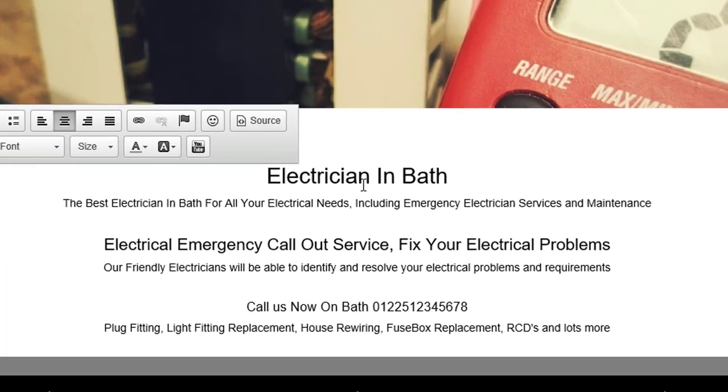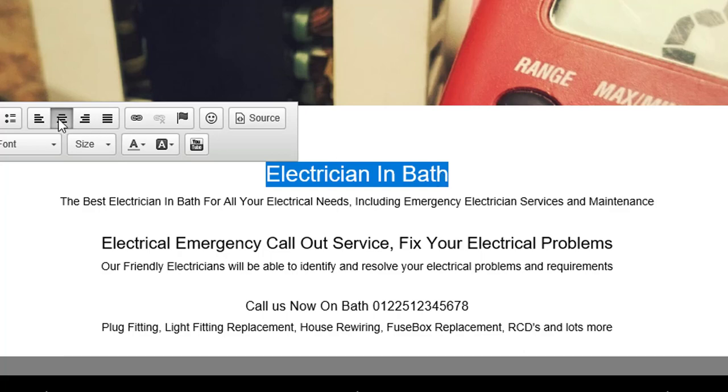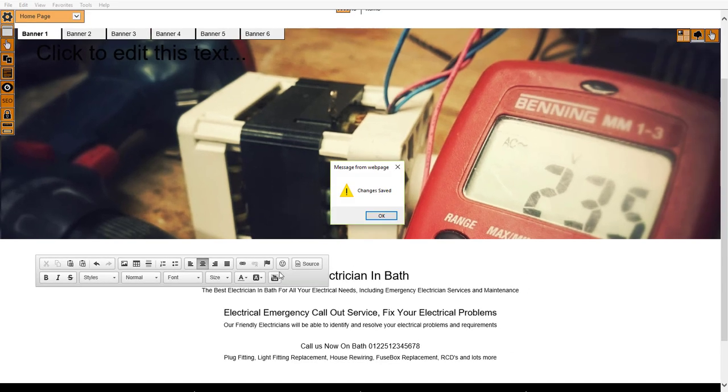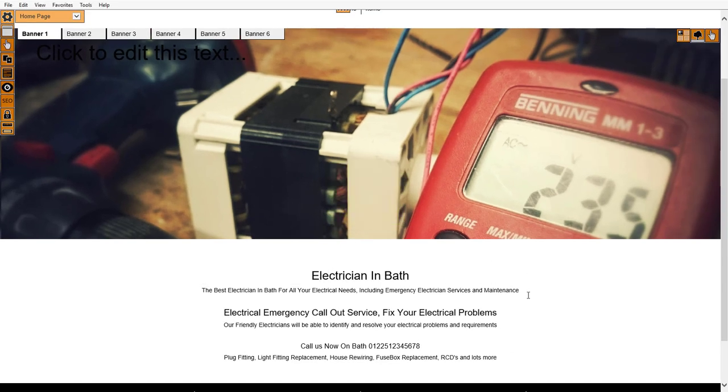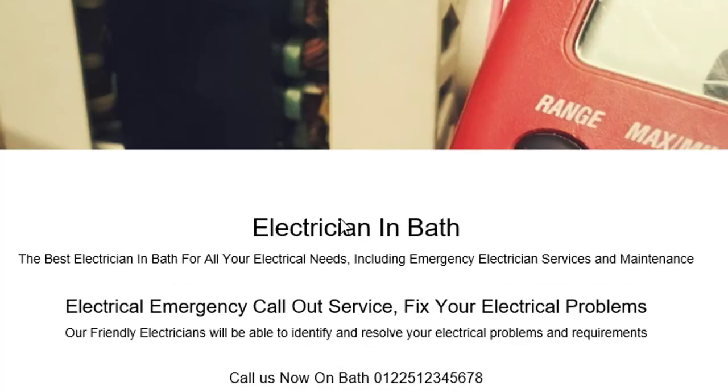So there we go. To edit the text sections, you just click on them and type in what you want. And I've centered these. You highlight that and click on that button there. So that looks great. Don't forget to click on Save Changes at the bottom. So let's save that. So we've got the best electrician in Bath for all your electrical needs, including emergency electrician services and maintenance, electrical emergency call-out service. So what I've done is I've peppered it with keywords that people might actually search for, and I've put our phone number in there as well, which is really, really important.